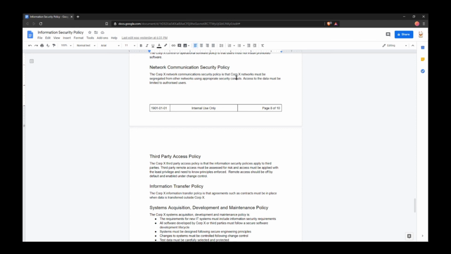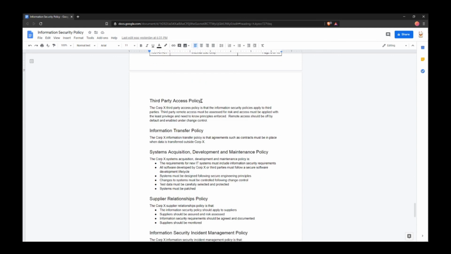Again, we're using appropriate, we're using weasel words. We want to ensure that we balance the two requirements for firstly having an information security policy that genuinely allows you to have a strong, secure environment, and also allows you to pass the ISO audit. Your third-party access policy.